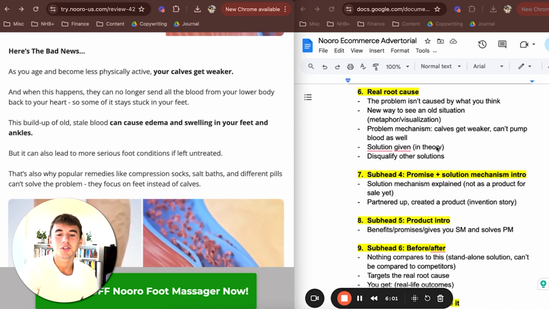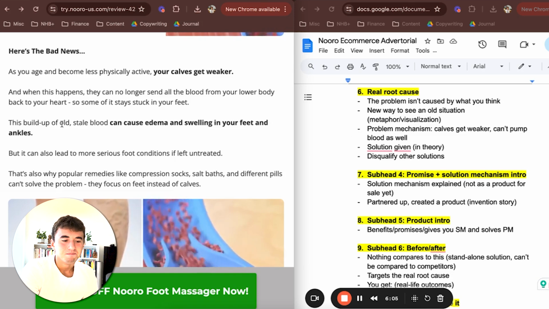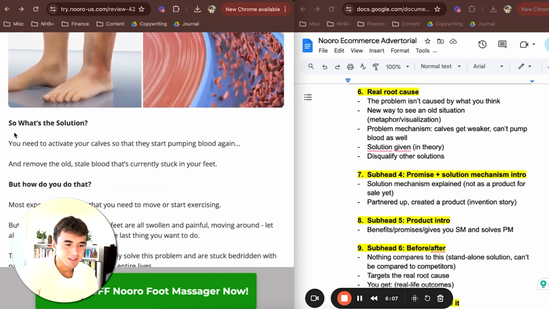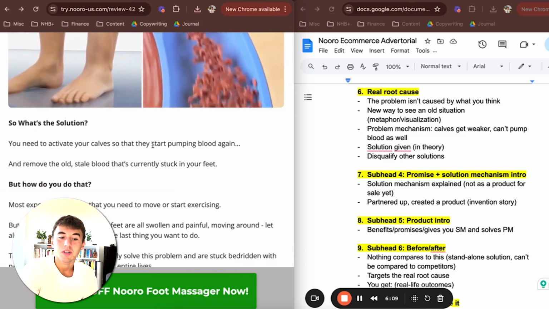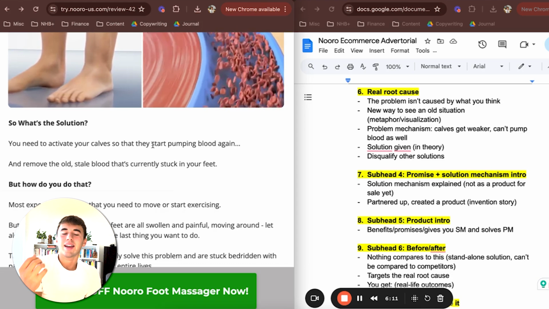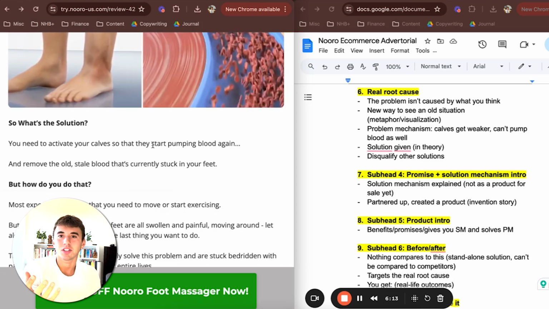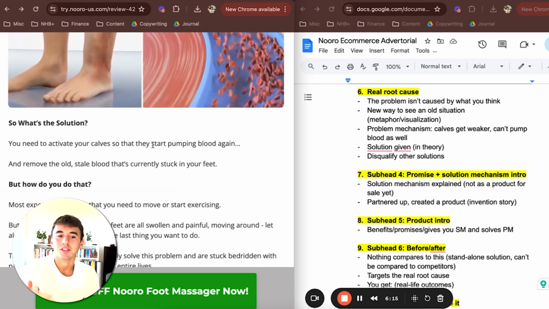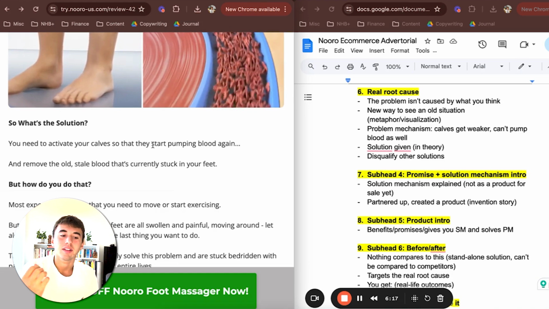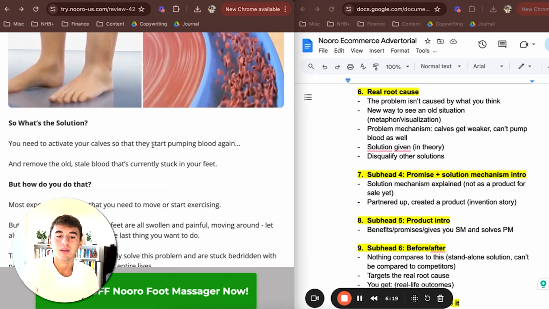So they give you the solution in theory. Where is it? Right here. So you need to activate your calves so they start pumping blood again. So essentially, this is the solution to the problem. But you can't just activate your calves. You need a way to do that. So they give you the solution right away, but they don't give you the tactics.